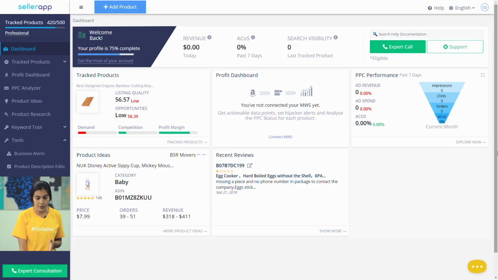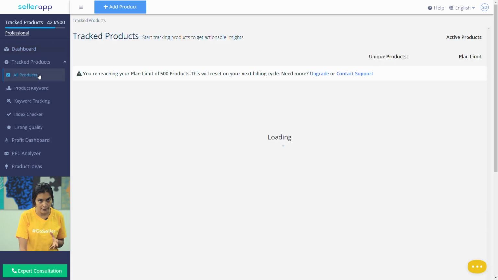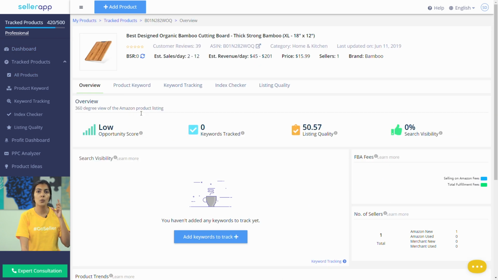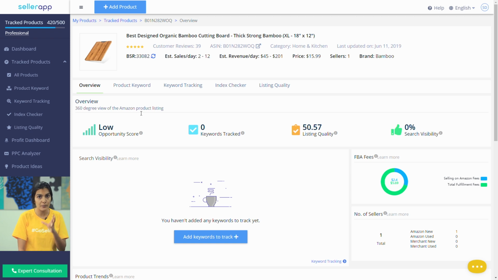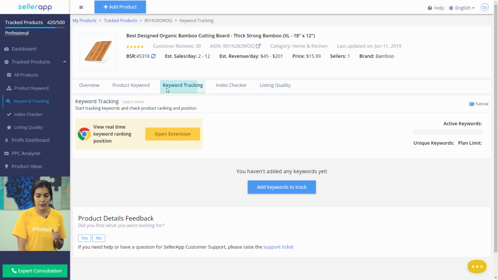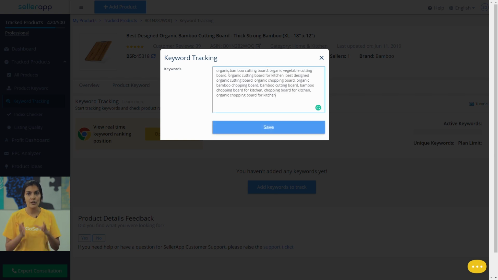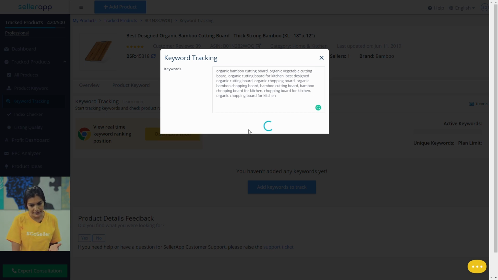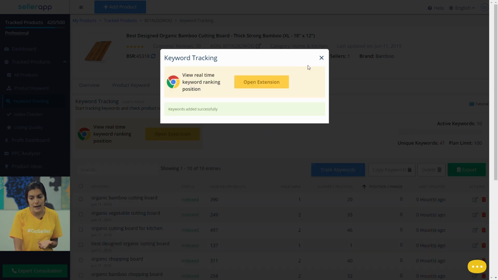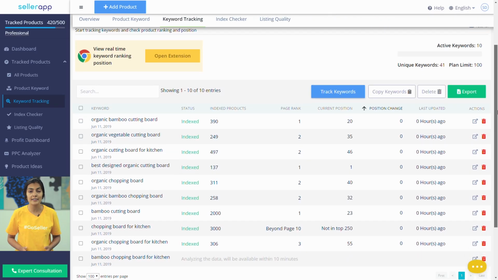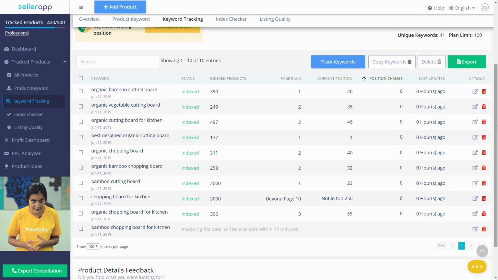Log in to your SellerApp account, go to Track Products on the left-hand menu, All Products. Let's take one product as an example. You can repeat the same process for all of the products in your ad group. Go to Keyword Tracked, and click on Add Keywords to Track and add all the keywords from your manual campaigns for which you've gotten sales. Track the keywords. You can use the SellerApp Chrome extension to get real-time organic search rank for all of these keywords.